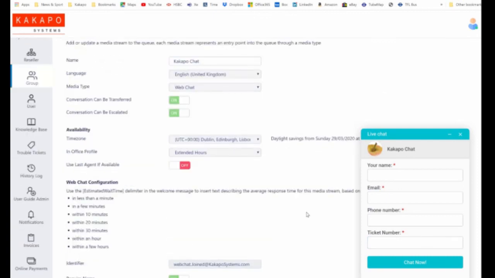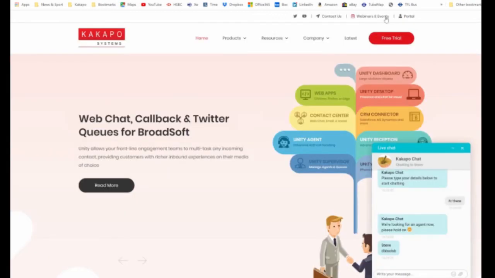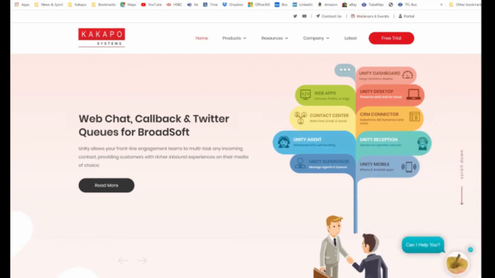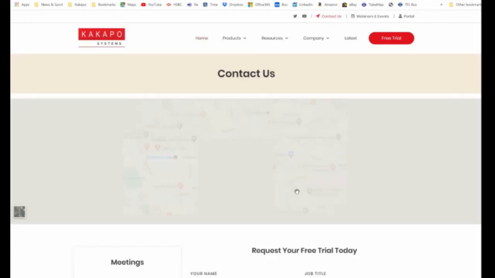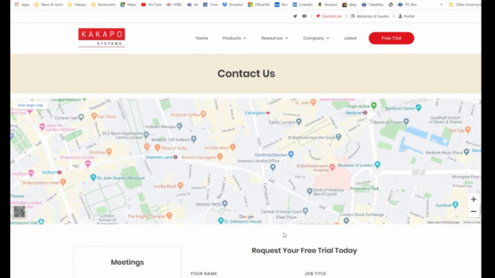That's really most of the changes. Let me just have a look now at this contact us page. I'm already on the phone, so I'm not sure the best way to demo this, but let me just show you on the contact us page. So this is where we've got a callback. A lot of the changes are on the callback side.